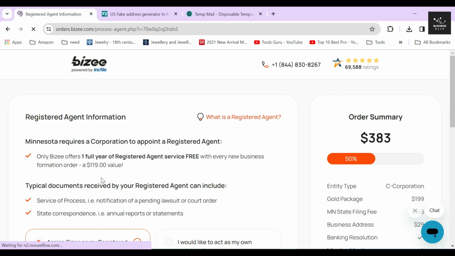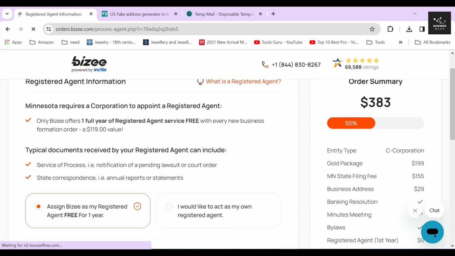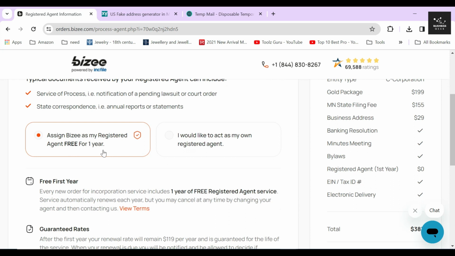bizee is providing registered agent service free for 1 year, and after that, it's $119 per year. So, I highly recommend you choose the free 1-year option and then click on the next button.